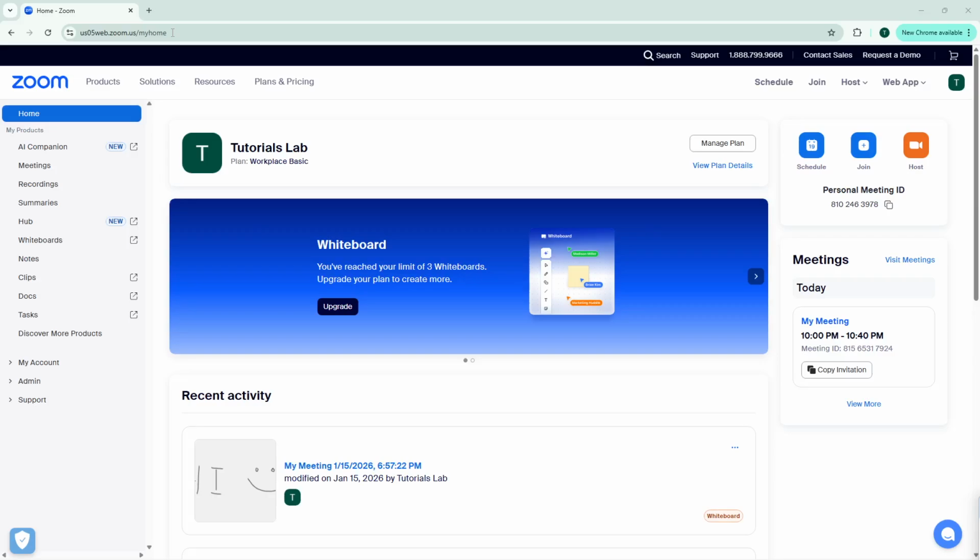First, open your web browser and navigate to zoom.us. Once the page loads, you'll need to sign in using your credentials. Enter your email and password to access your Zoom account dashboard. This is where you'll find all the administrative controls for customizing your meeting experience.